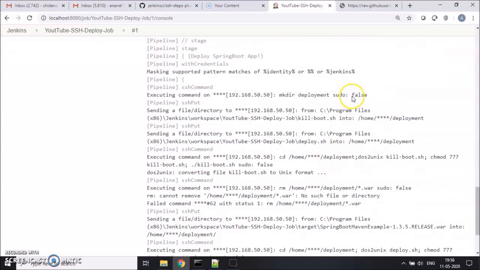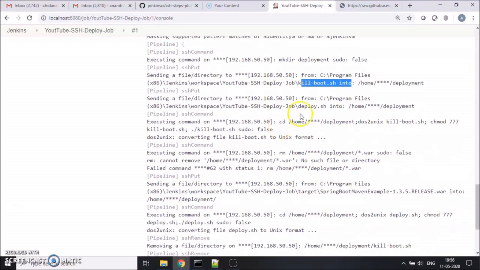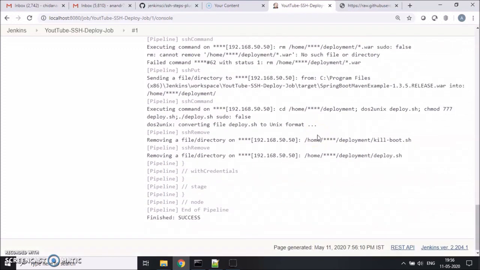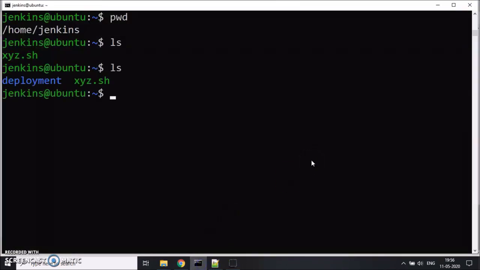Okay, now it is trying to first make a directory. It's supposed to make a folder called deployment. Then it's trying to run the kill boot. Before that, it should run the dos2unix command. Okay, so this is just copying the file. All right, now it is running this dos2unix, changing the mode, deployment. Everything looks good. Let me just go ahead and check on this machine.